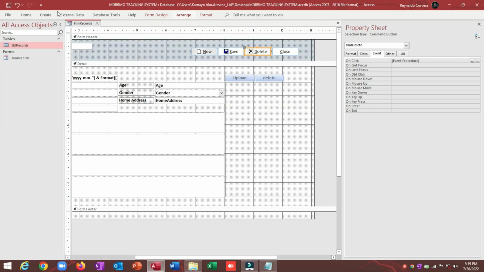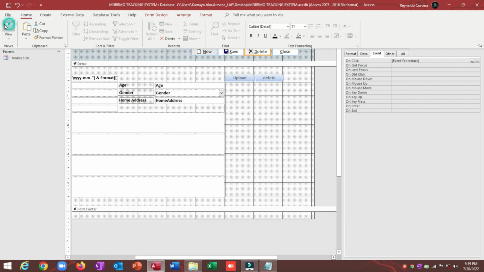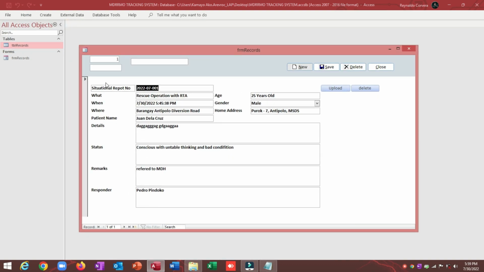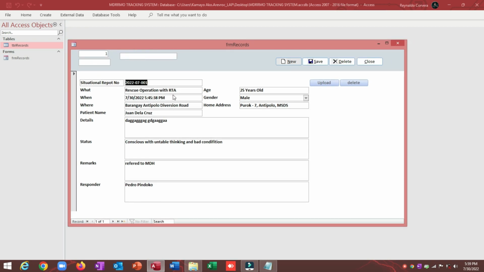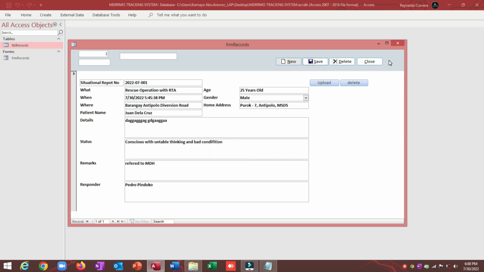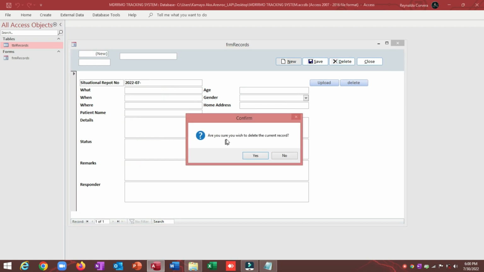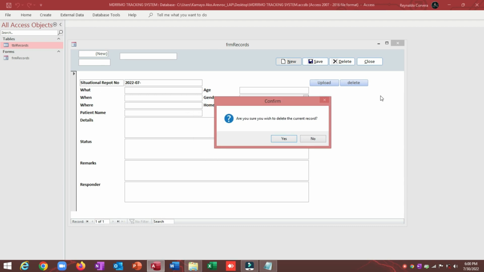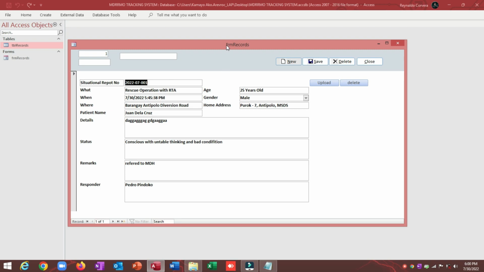Okay, so I will show you how it works. Now we have this one. We have entries. I will click the save. Then look, if I click this delete, look, are you sure you wish to delete? So there is a message box that will pop up before you delete. So if you choose no, automatically the current entries will retain.